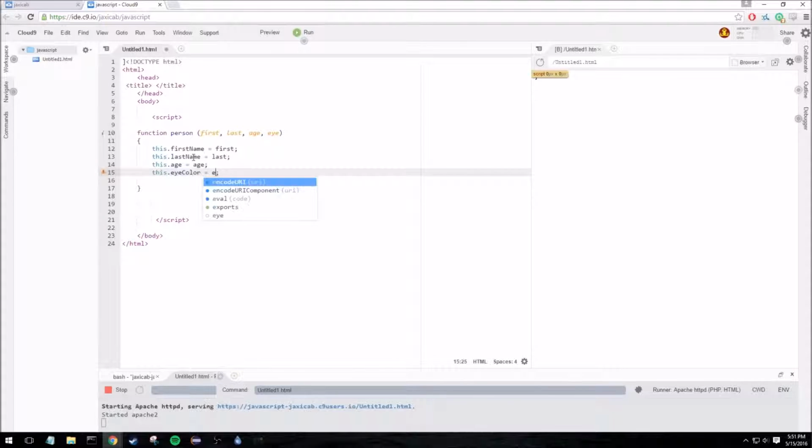And this is eye, right? So this is our constructor done. This is a function that creates people. People are persons, right? The object person. And it's going to create people with a first, a last, an age, and an eye. So how it knows what these things are is it goes inside the function and it says, okay, look at what we're making here. So this.firstName is first, lastName is last, age is age, and eyeColor is eye, right? So let's make one of these guys.